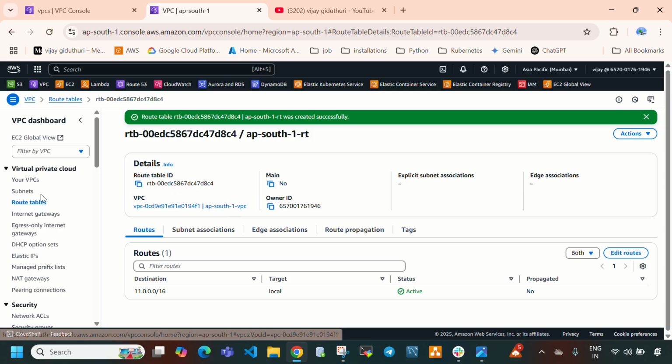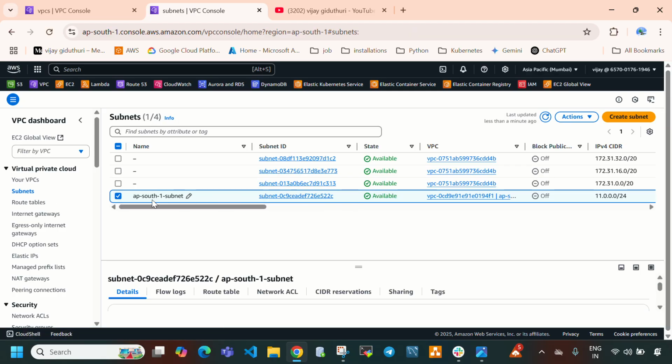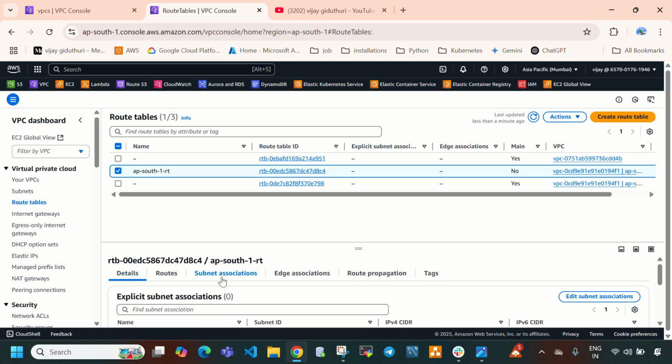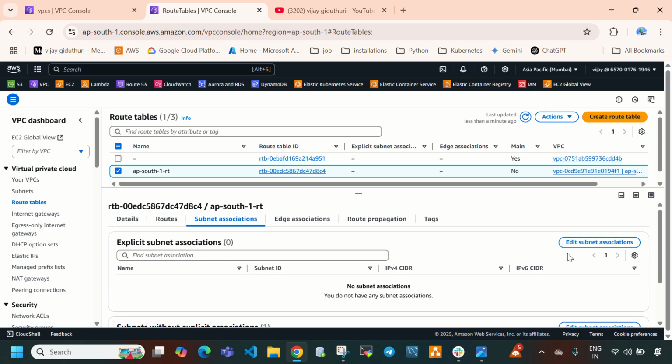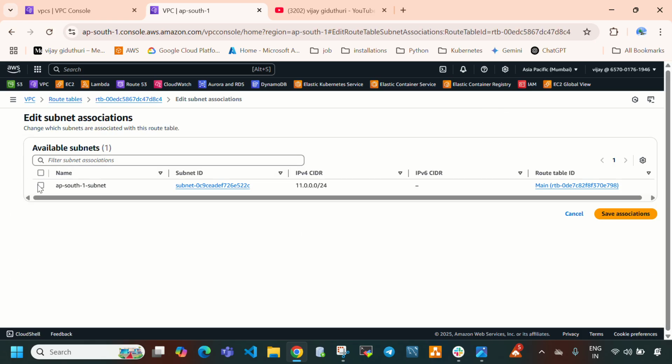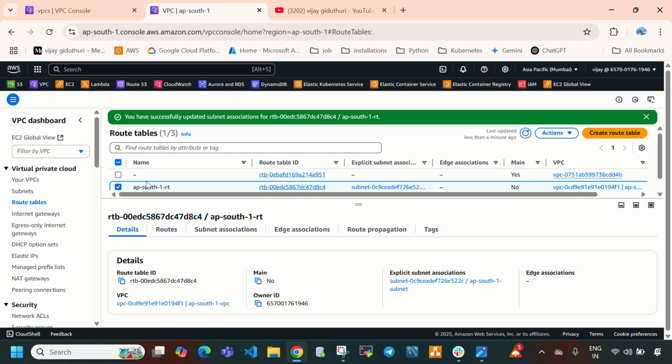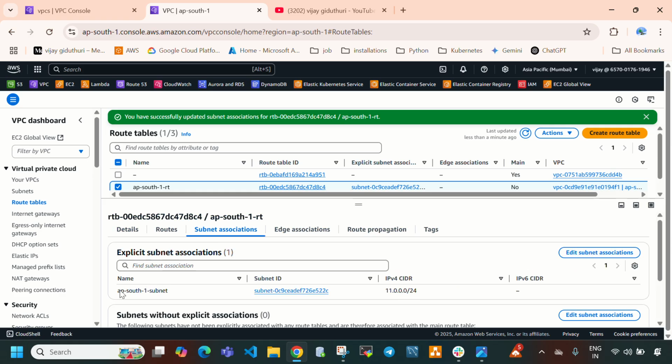Okay. So now what we need to do is, previously we created the subnet, right? AP South-1 subnet. So now we need to associate this subnet with our route table. So directly jump onto route tables and select your route table, then select subnet associations, and here select edit subnet association and select your subnet AP South-1 subnet. Okay. Now directly select save associations. So now this subnet will be associated with this route table. If you observe here, you can see the subnet has been associated with this route table.